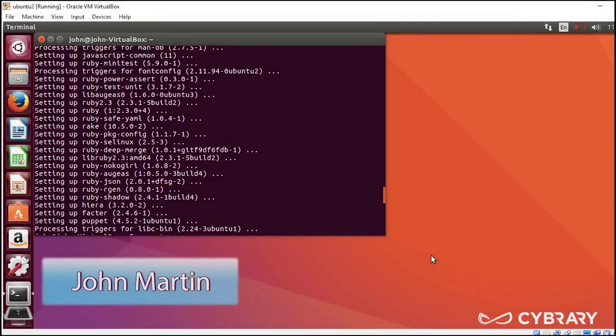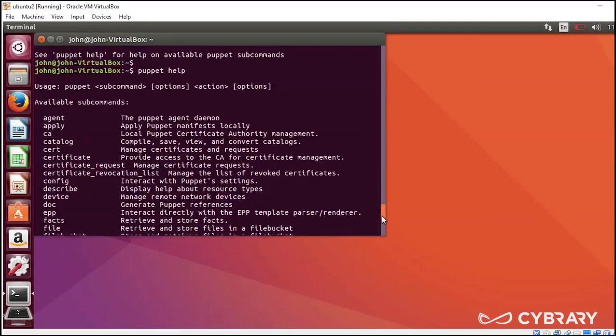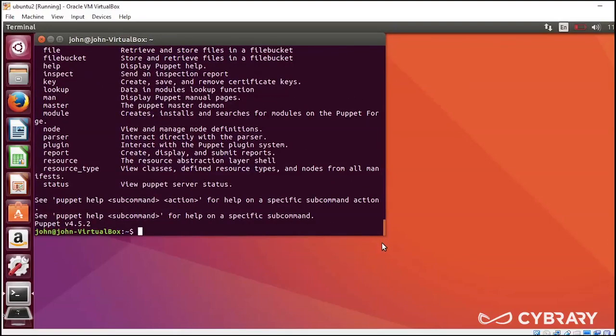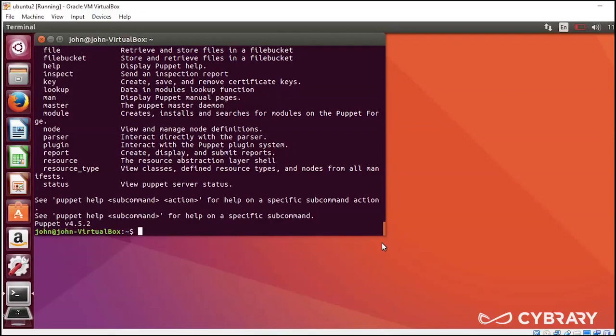All right, we're back. You can see it's set up a whole bunch of stuff here. There's a lot of Ruby packages, so on and so forth. And we see here setting up Puppet. And here we see a sort of confirmation that Puppet is now installed. I'm hitting Puppet help. And that's what's up there now.